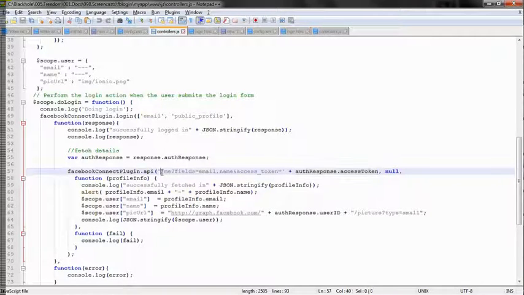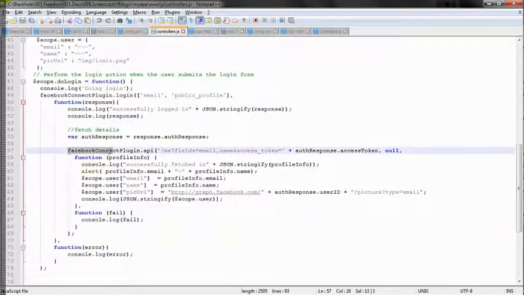So let me provide him the details. If the token is not valid, then Facebook would complain, and it will come to the fail callback. Explaining this API again: once you hit this API, it will give you a profile info object. You can print this profile info object, and if you print it, you can see that there is an email and a name. You can store it in some scope users, and then you can also see a picture URL.